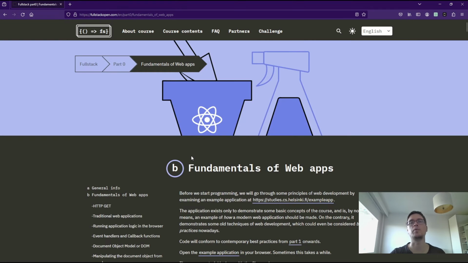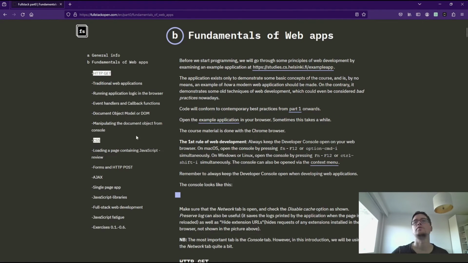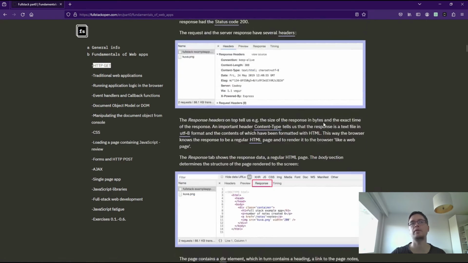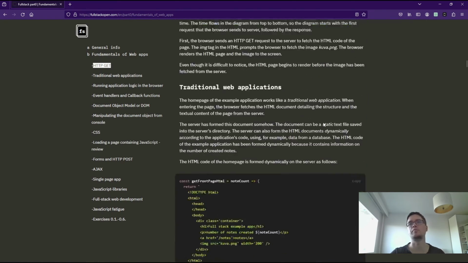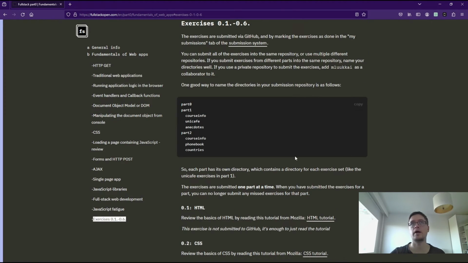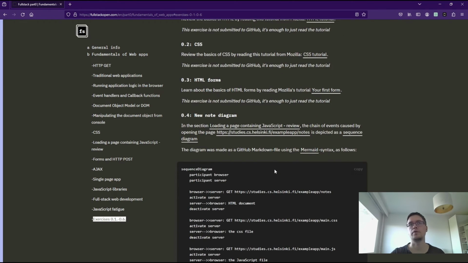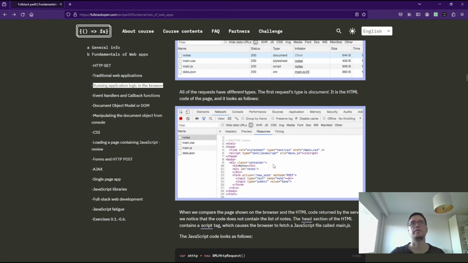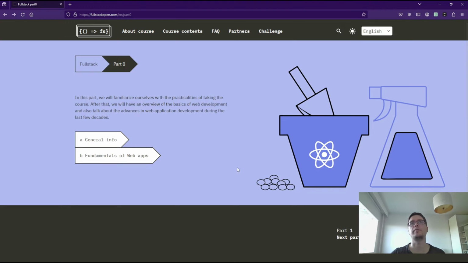Then you start with the fundamentals of web apps. So it's just the basic stuff about web development. If you know these things, you should probably fly through this section. And they do have an exercise. So you have exercises and projects on this. And when you complete the exercise, you put it into GitHub for review and so on. That's how this thing works. So you have to know all these skills and you have to learn them if you don't know them.